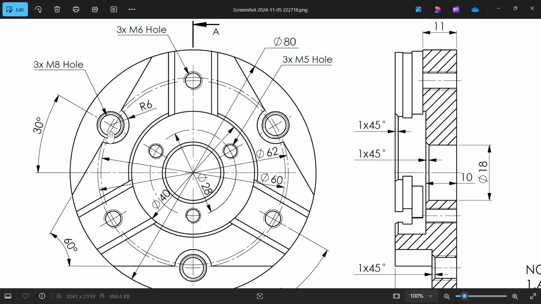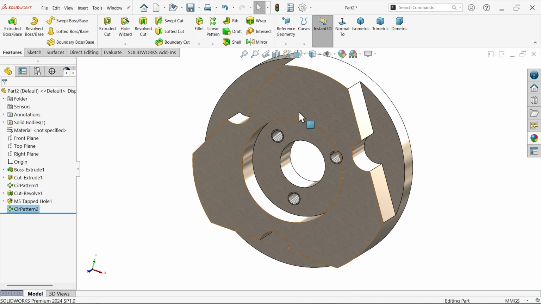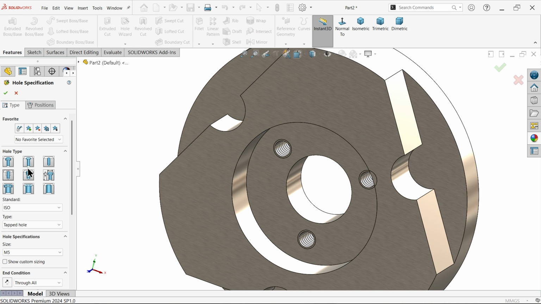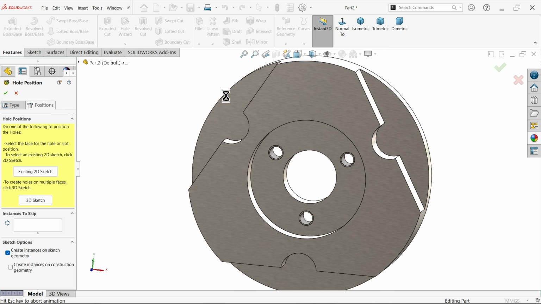Okay, now we need to create this hole, 3 M8 holes, and you will see this lies at 62 diameter. Okay, same 30 degree. So let's go to Hole Wizard, tapped hole, ISO standard tapped hole, M8. Through all, and the thread is also through all. Go to Position. Now select this face.